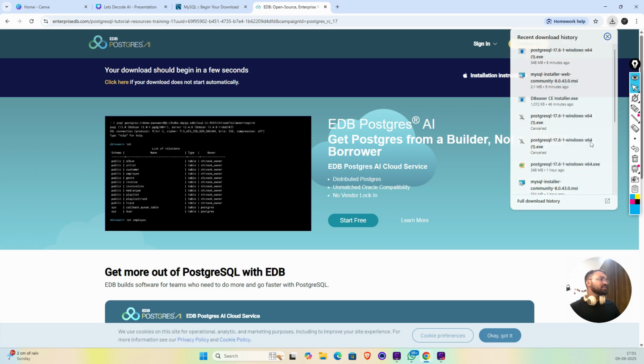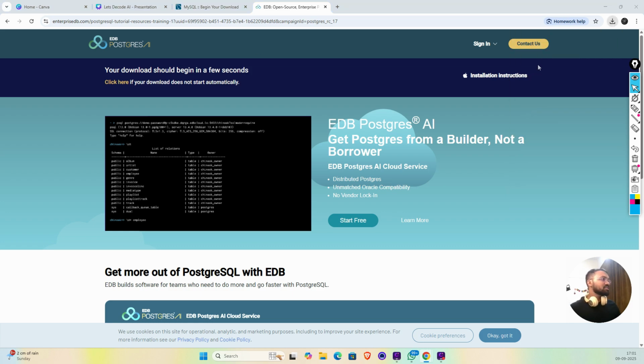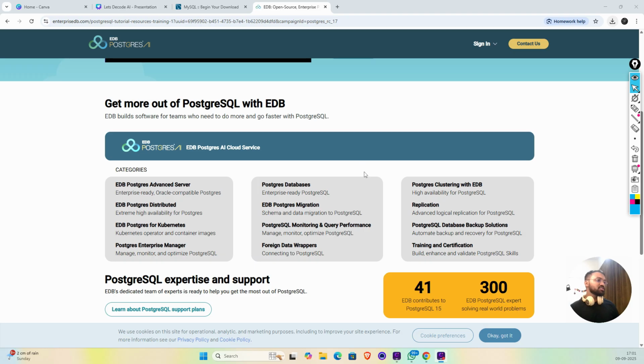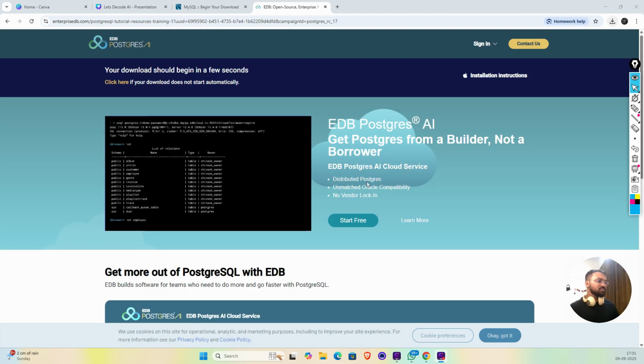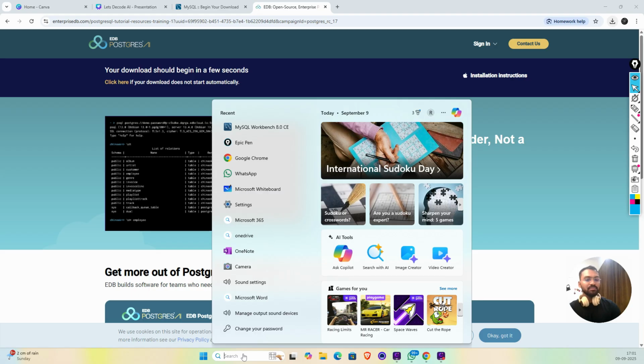In the same way, PostgreSQL is now downloaded. If I click on it, it will open up the window for PostgreSQL soon. And just like the MySQL server, PostgreSQL is also installed on my laptop. So if I, okay, so we got an option.